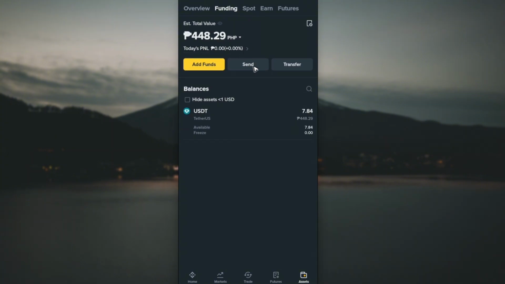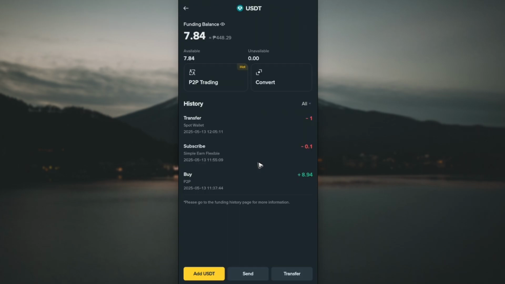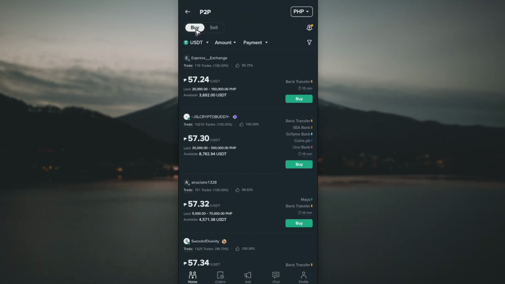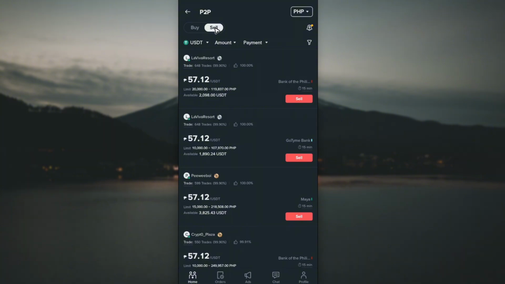Once that's done, tap on your balances or assets. Now in here, you're going to want to tap on P2P trading. Tap on it. Now instead of buy, you go to sell. Wait for it to load. Once it loads, as you can see here, we have these traders. Now, in the right panel, you have the transfer method. As you can see here, I have available the Bank of the Philippines.